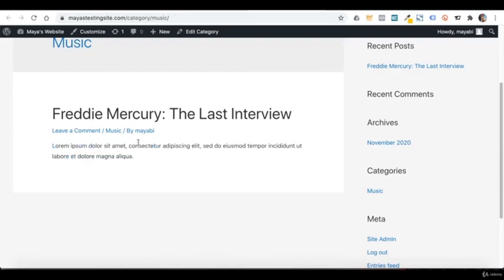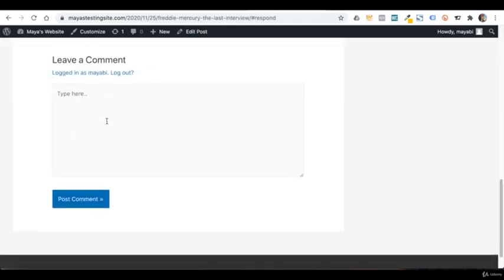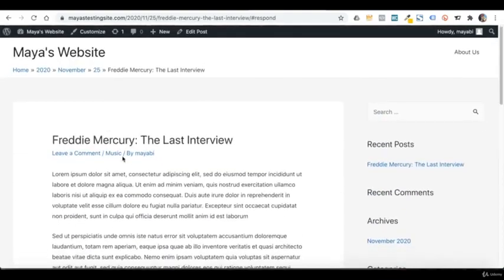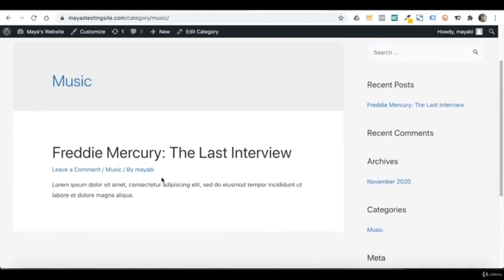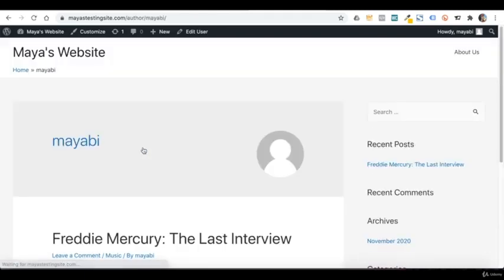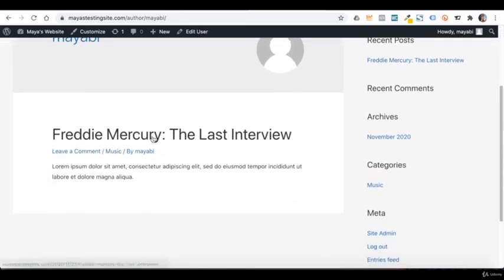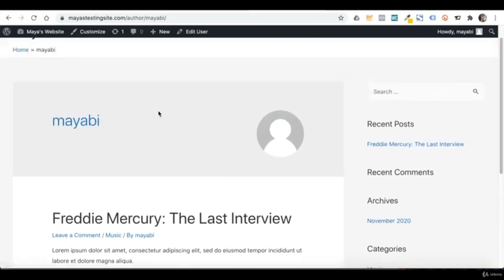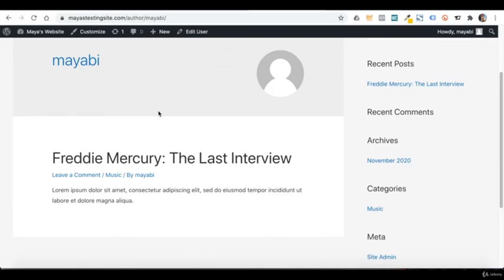I can click on leave a comment and it will jump to the comments section where I can write a comment. Clicking on the category name will get me back to the category archive page with all of the posts that I wrote under this category. And here I can click on the author name and it will bring me to the author personal profile page, which is empty right now, but we will soon in this course see how to insert some content here. And this page also shows the author's posts.